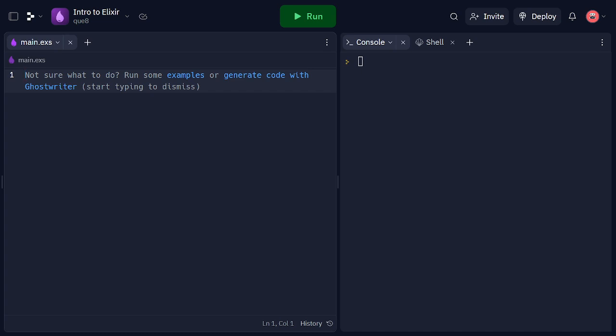Now we're going to talk about pattern matching in Elixir. Pattern matching is a powerful concept in Elixir that allows us to extract and match values, destructure data structures, and make our code more expressive. Let's start by exploring how to match literal values in Elixir.